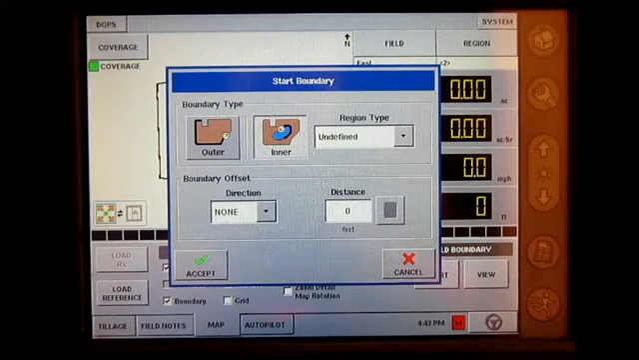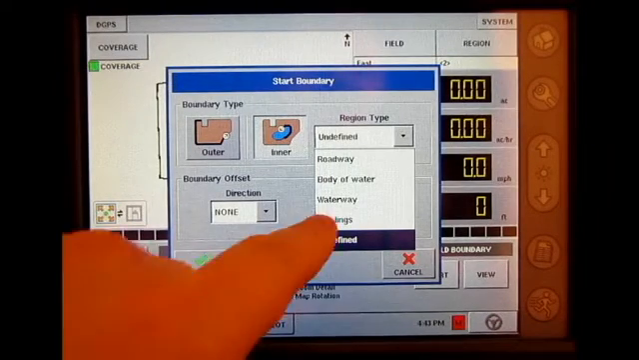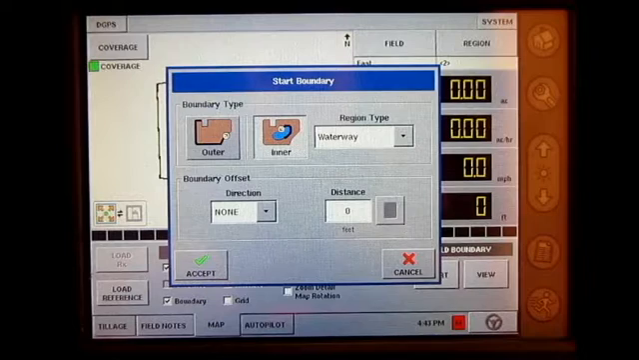A region type can be selected. The operator can choose between a roadway, body of water, waterway, buildings, or undefined. Today, we'll be utilizing a waterway internal field boundary. Next, a boundary offset direction and distance can be entered. This is useful for operators who wish to log data as they drive the field boundary.